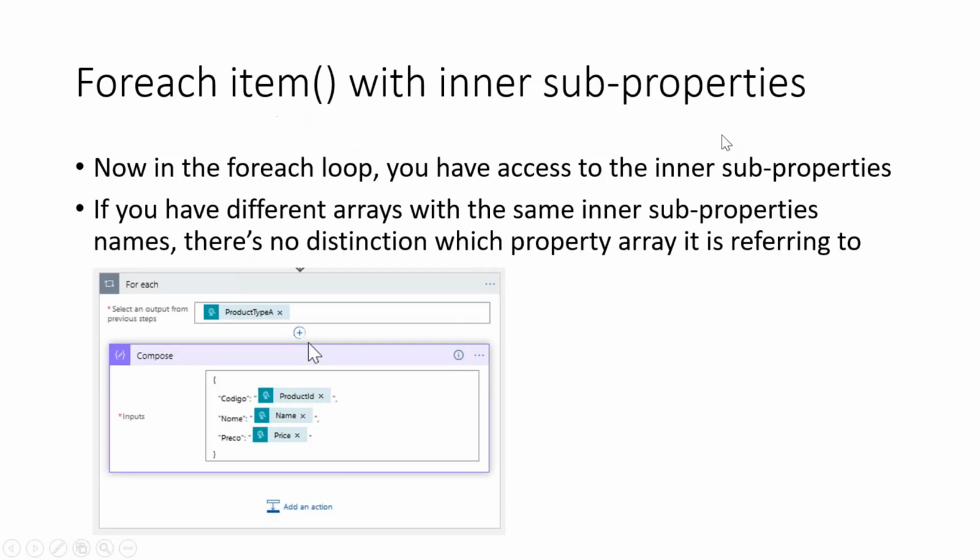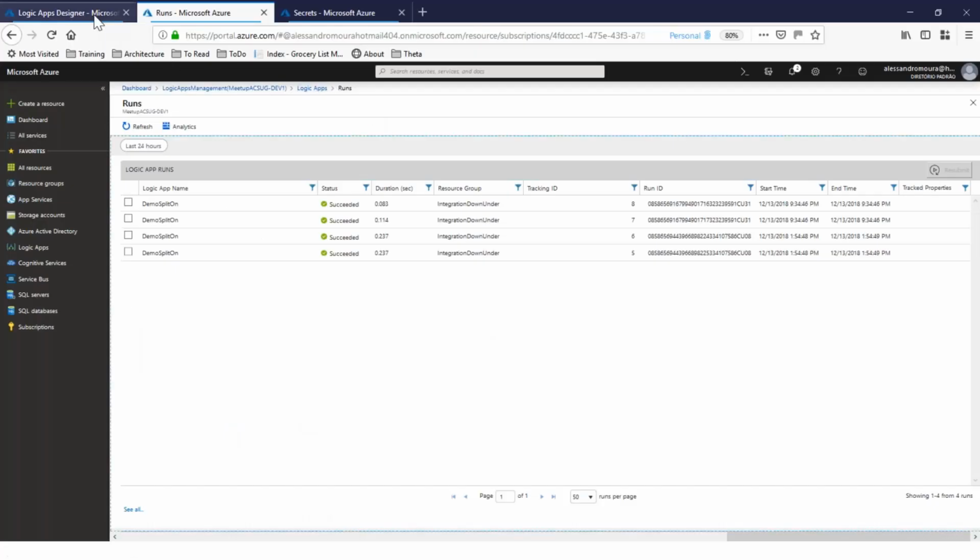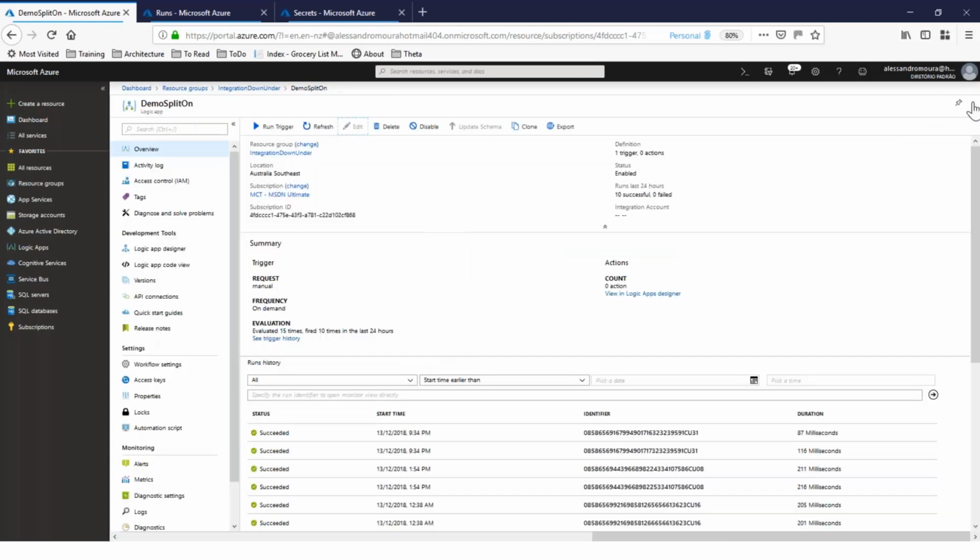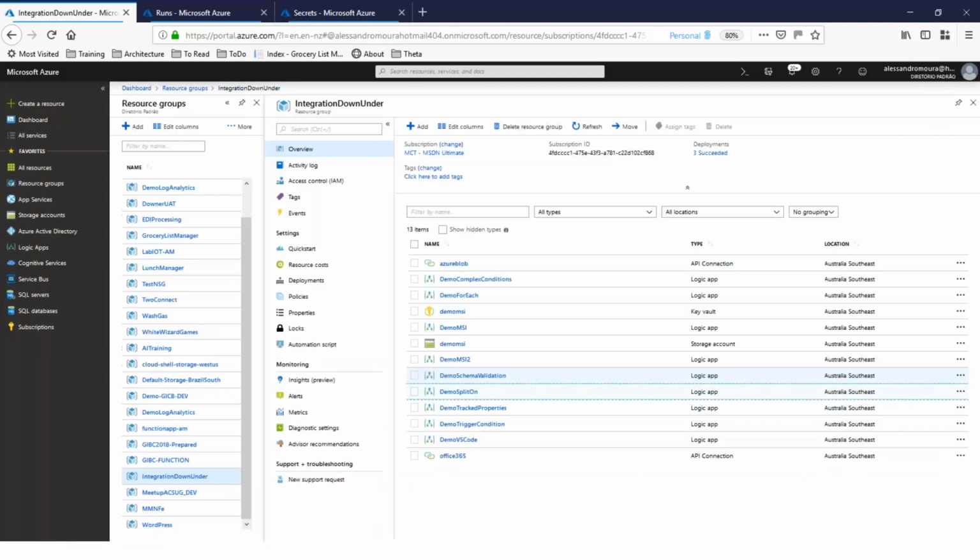One other thing that they released by the Ignite was to have tokens for each. So let's say you want to handle the for each, and you have the schema for that. You want to access each one of the properties inside of my array, right? So before you had to basically do this by code. Now you have the tokens available in the designer. So switching back to that.